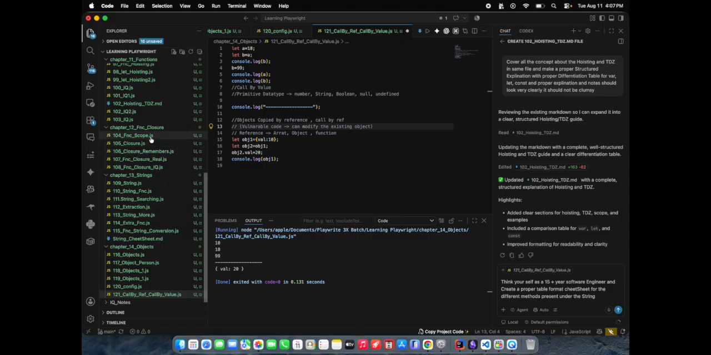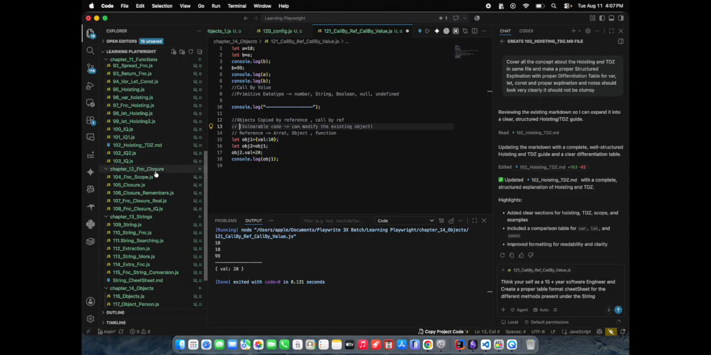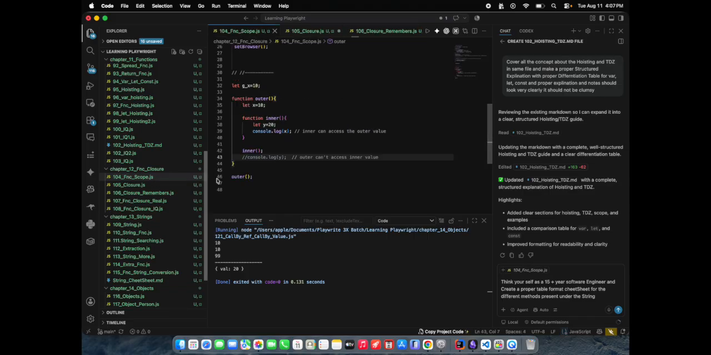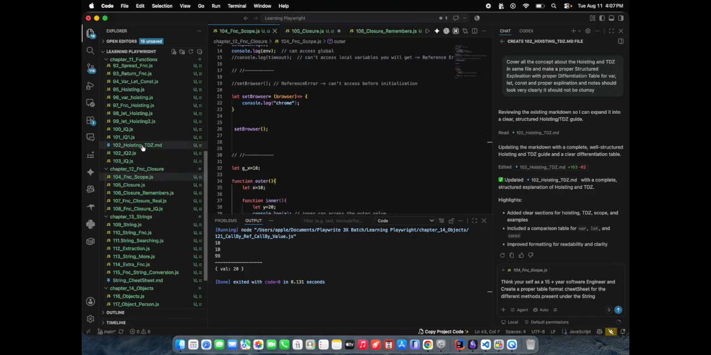So in the previous lecture, we have seen the closure function and how we can create it. Apart from that, we have already seen the hoisting concept for functions, and hoisting for var, let and const. So that revision of hoisting and the temporal dead zone we have done.